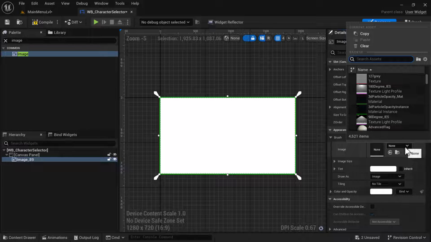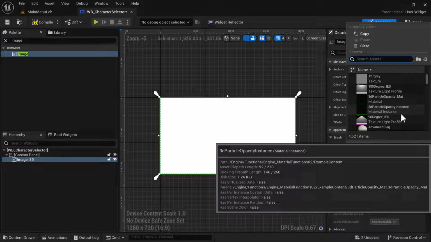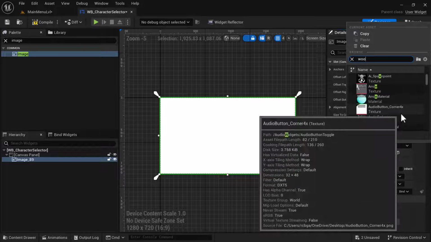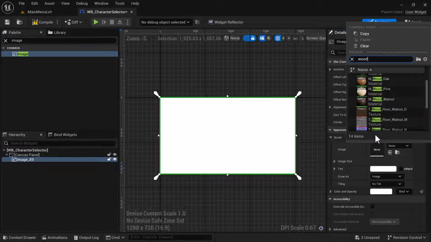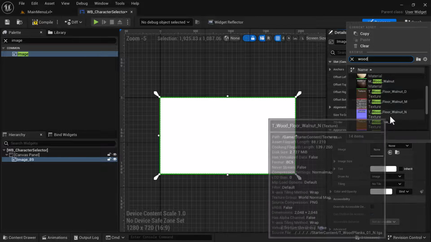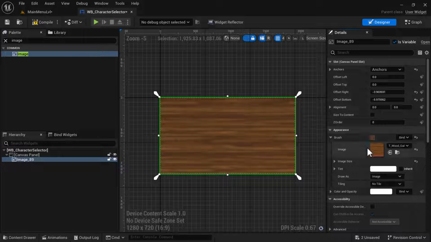We're going to use one of the ones that's default inside the engine here. Now you can look through all this, but I've looked at several, and I think it was a wood one I kind of liked. And we don't want to pick a material. We want to pick a texture. So we got the walnut floor. We got the oak texture. I think I'm going to go with the oak texture. And it's not perfect. I mean, you can kind of see through it, but it's good for what we're doing now.